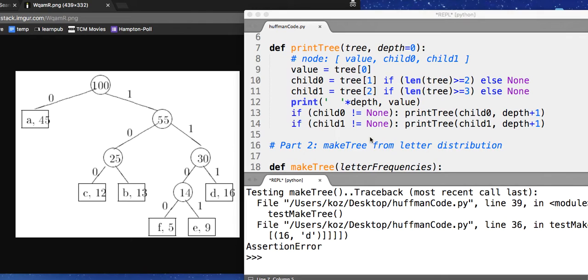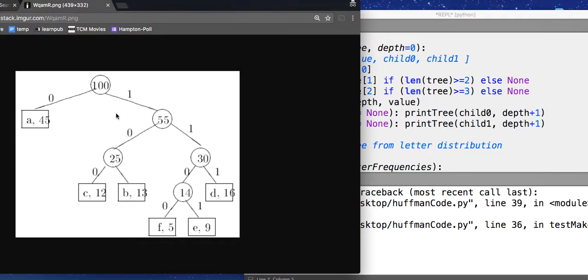Part 2, let's make a tree from a letter distribution. So first, let's understand the problem. Look at this picture here. We have letters A, B, C, D, E, F. And we have a distribution where 45% of our letters are A's and 13% are B's, 12 C's, 5 F's, 9 E's, 16 D's. Okay? So this happily adds up to 100.